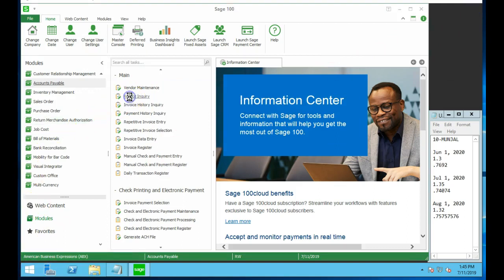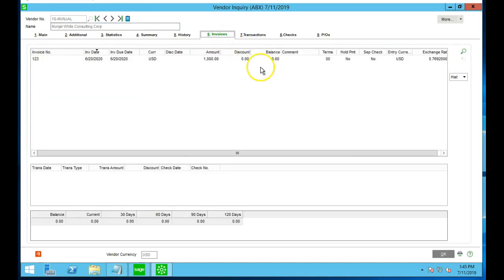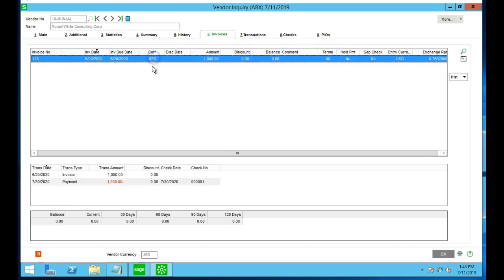Let's go back to vendor inquiry and we'll select our vendor to take a look at things now. We'll go to the Invoices tab and we see that the invoice is fully paid with a balance of 0. We initially see the data in historical currency or US dollars. And we'll click on the invoice, and in the bottom grid we'll see the invoice and the payment transactions.